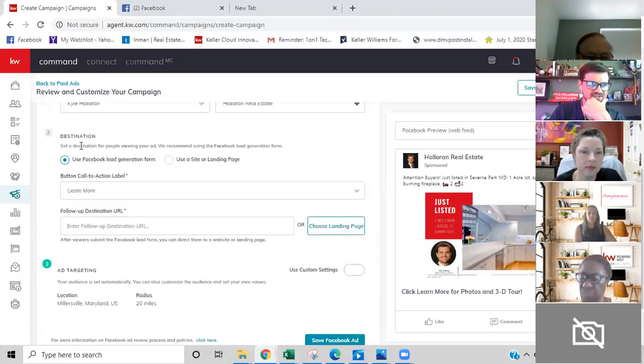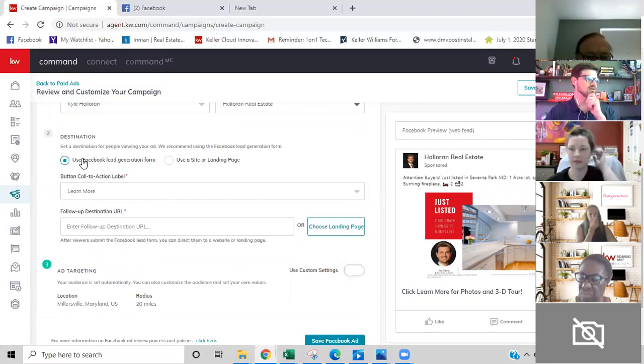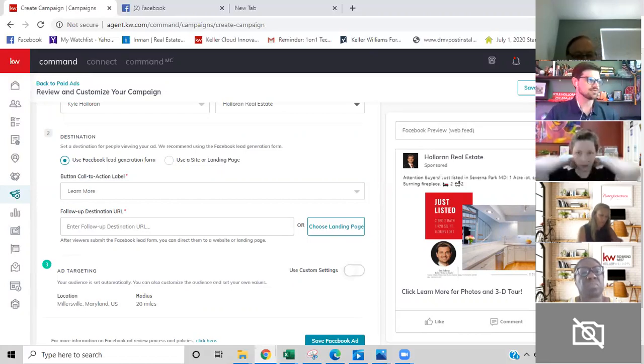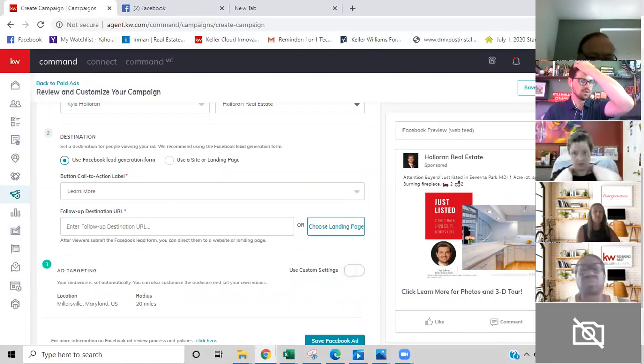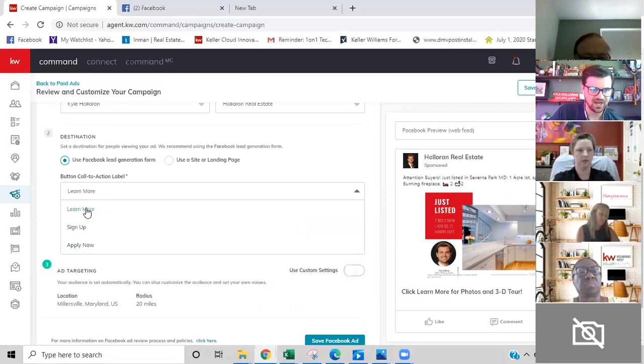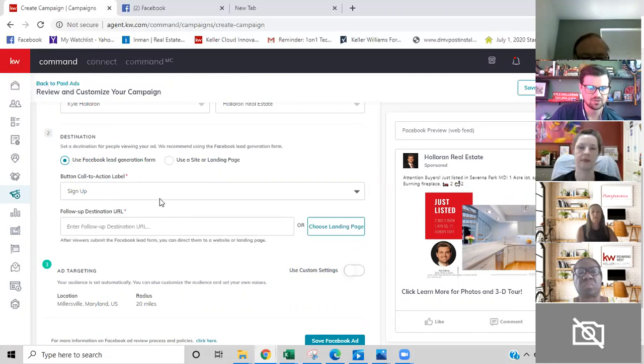Number 2, and this gets into Lisa's question. And to me, this is the most important part of the class. So when somebody clicks on learn more, what happens, right? So the first thing is this. You can see here it says button call to action, learn more. You actually have 3 options. It can say learn more. It could also say sign up, or it could say apply now.